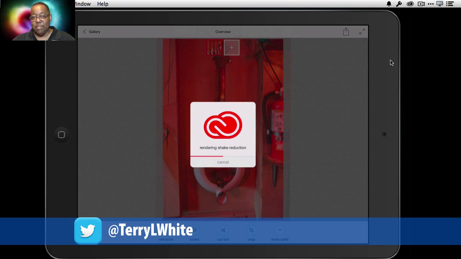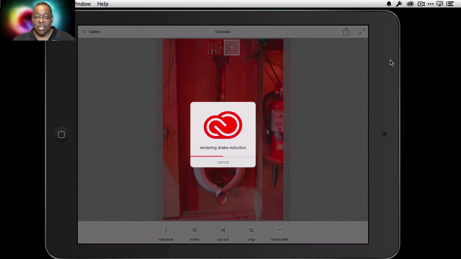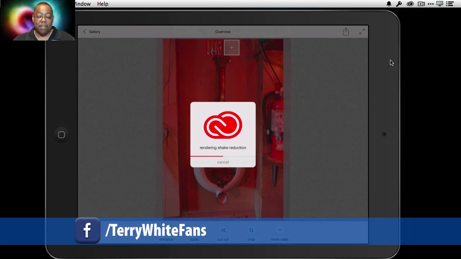Now, everything can be done on the iPad without being connected to the internet, except these three processes. Since they're cloud enabled, you have to be on the internet to send your file up and get it back. But everything else I did, the looks, the cropping, all that stuff can be done offline.